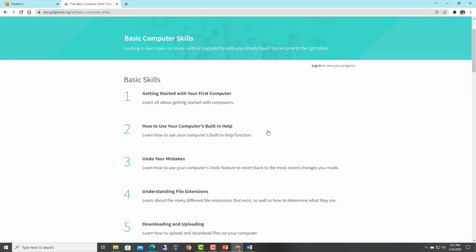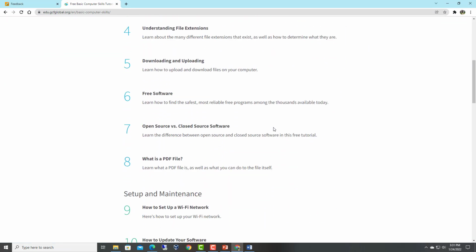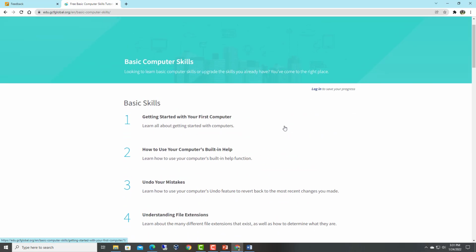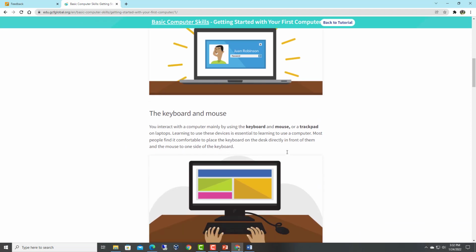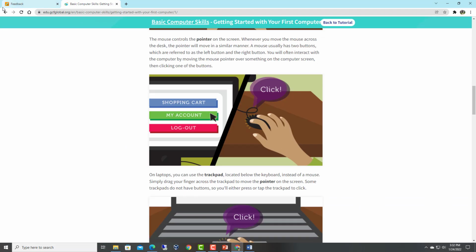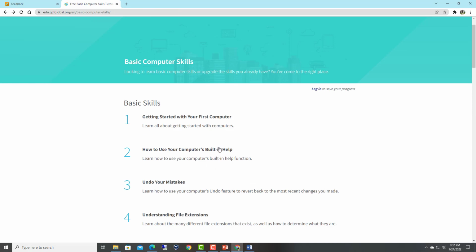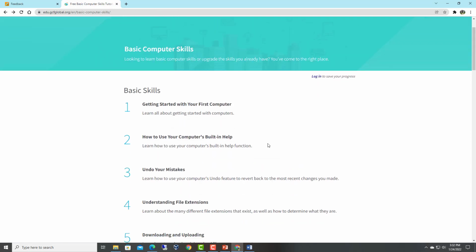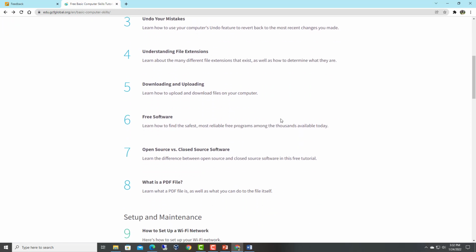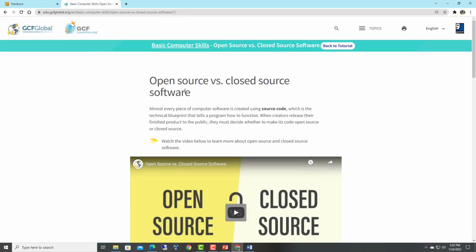Basic computer skills. Let's talk about basic computer skills. We're going to use this one. All right, turning on the computer. Instead of this, let's start with built-in function. Okay, let me find software. Okay, let's talk about software, right?